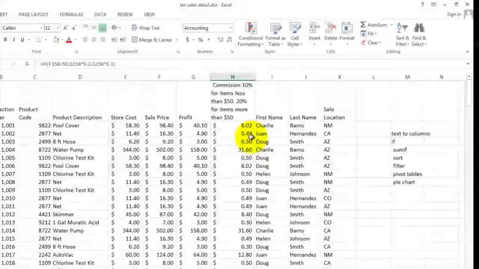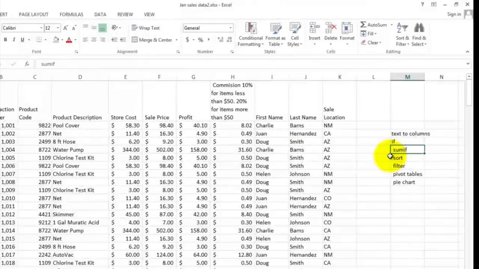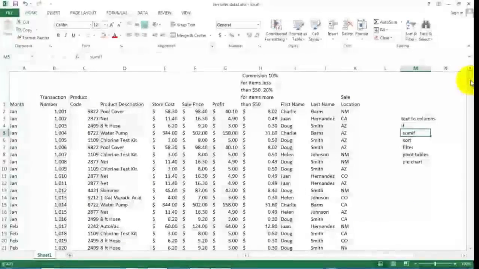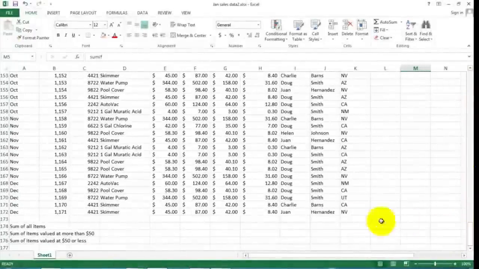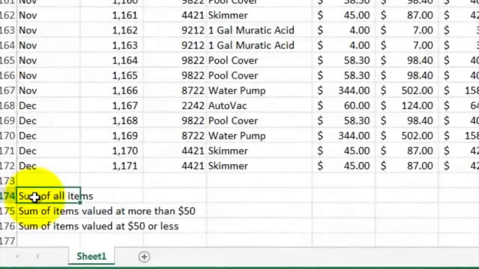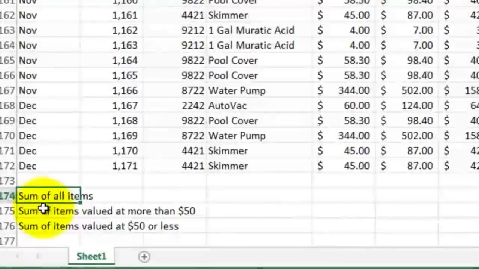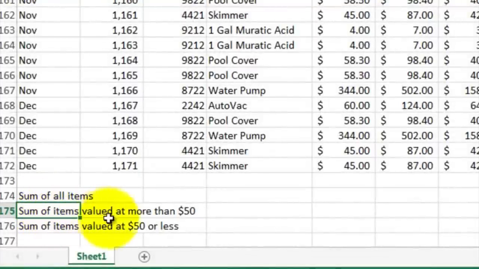Now the next item that we're going to look at is called sum if. Sum if allows you to add together a range of items based on a condition. Let me show you something more specific. Let's go to the bottom, and you can see that I have a few formulas here, 3 different sums. I want to do the sum of all items, the sum of all the items that are valued more than $50, and the sum of items valued at $50 or less.